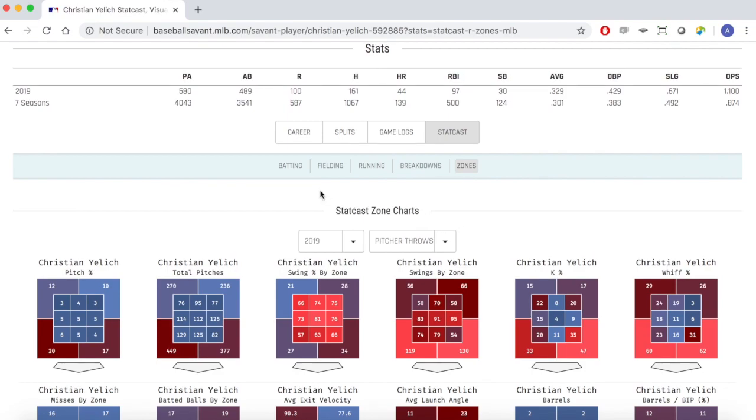In the next videos, we're going to take a look at the fielding and the running. There's so much to go over there, but that is going to do it for this tutorial.